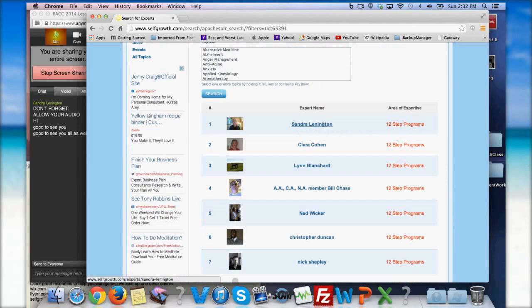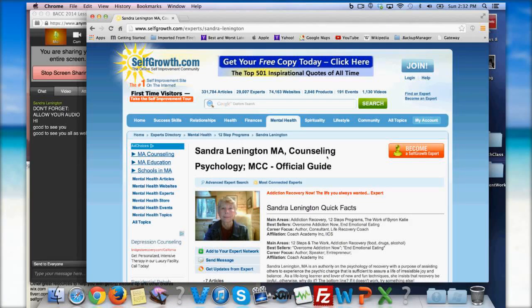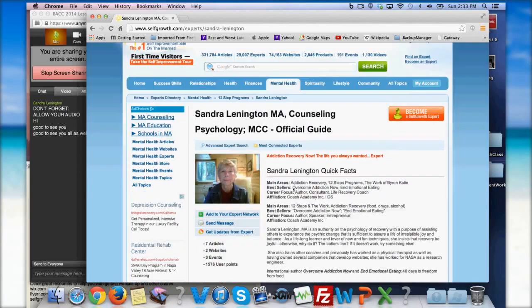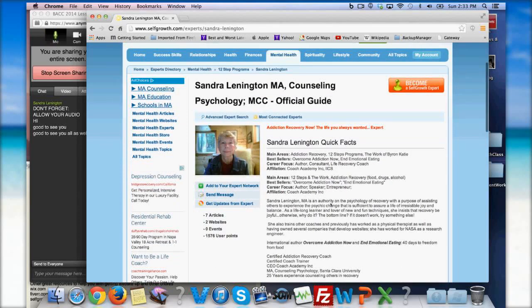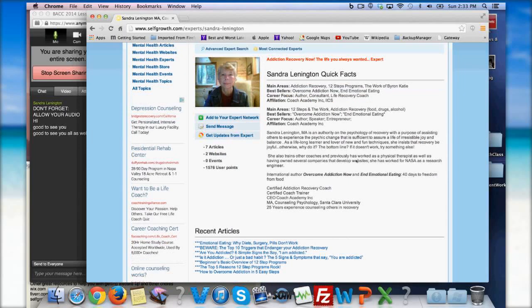Then people can just click on your name, and you've got a section where you put your main areas that you are interested in, your best. If you happen to have published anything, you can put it there. Career focus, affiliation, main areas. Oh, it's the same thing, that's just a repeat. Interesting. And then you have a place to put your bio, and you can publish your articles here, which is a win-win for these folks.